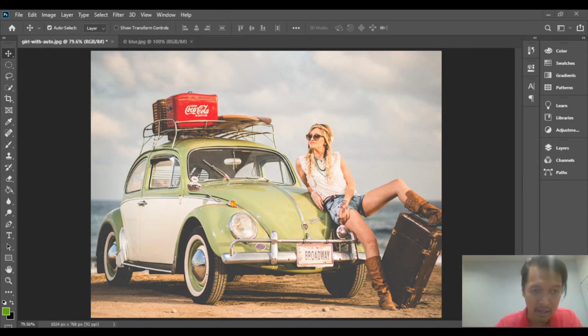Okay, so any more questions regarding the exercise of cropping?